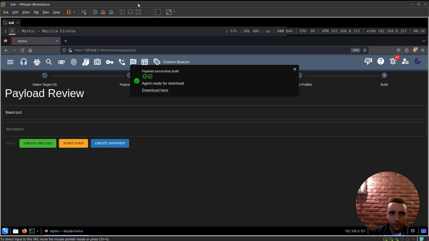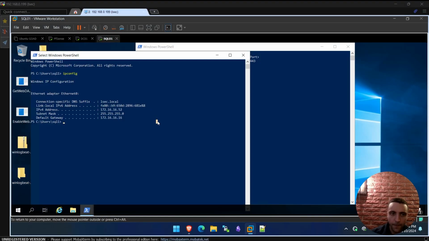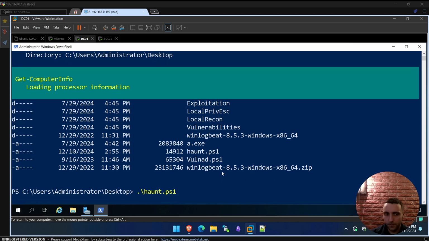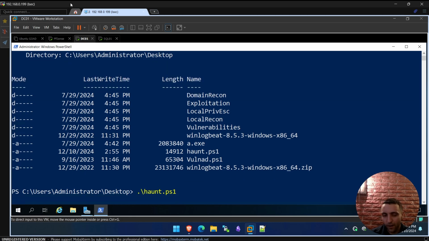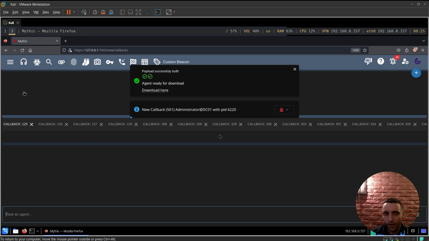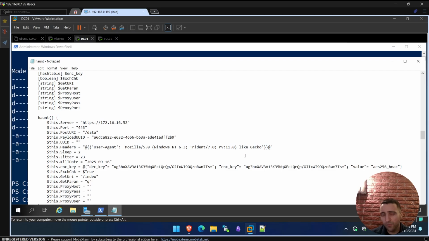Now I've already done that, and to save time and not download it again, I already have it on my domain controller here. So there it is, the hound.ps1. I can essentially execute hound.ps1, and if everything is all right, I should be able to see a C2 beacon, and there it is, the new callback of this PID. And also, just to prove it, I opened the hound.ps1 using Notepad, and as you can see, the IP address of our server is not the C2 infrastructure, but rather the SQL01 machine with its own IP address.